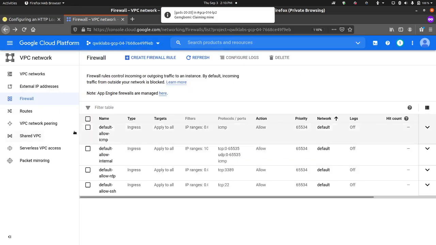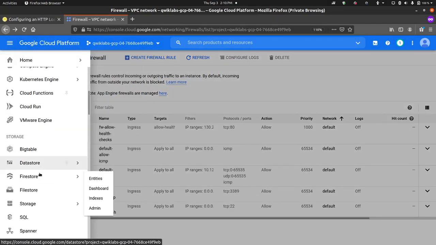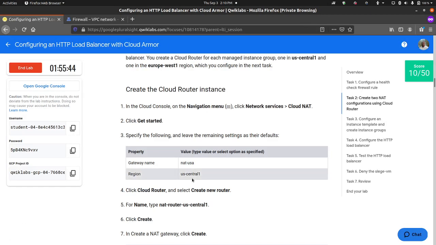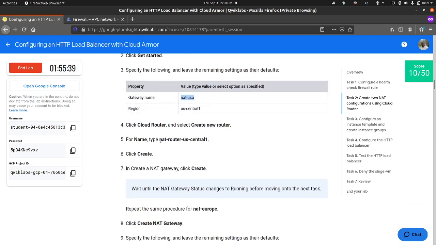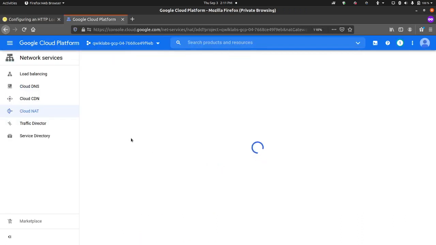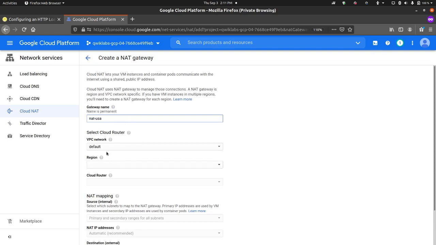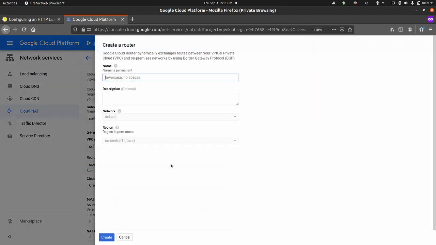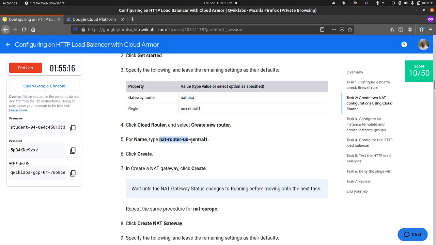So let's go to network services. Let's scroll down services and pick on NAT. Let's come back here and pick this information. That's the name of the gateway, and the router will be called NAT Router US Central 1. So let's get started. Okay, so that's the name, and it will be in the US Central 1 region, and then we'll create a router. The router will be called NAT Router US Central 1.